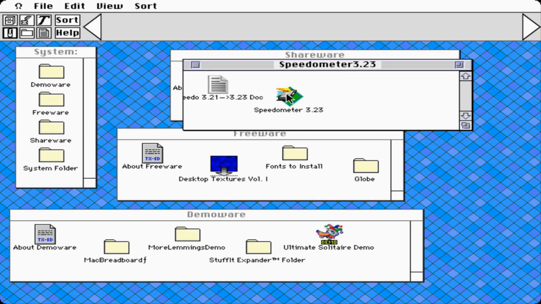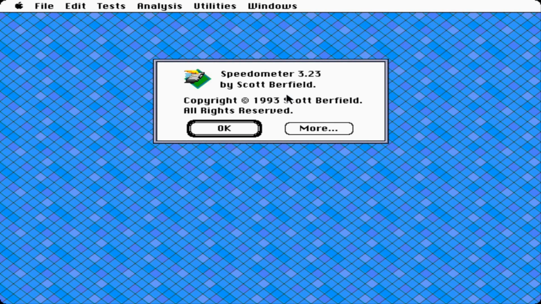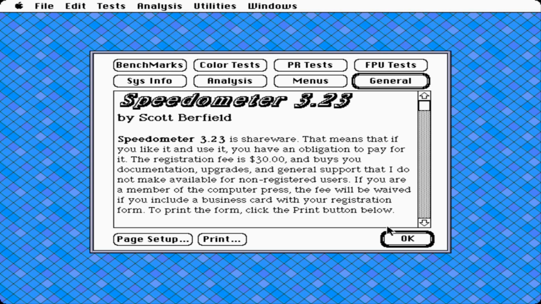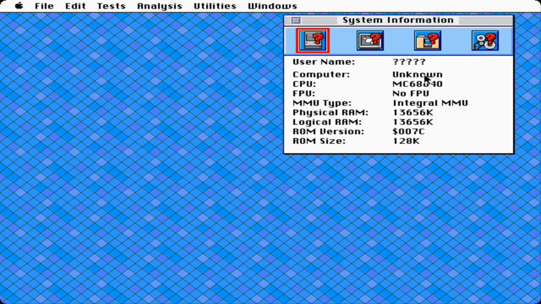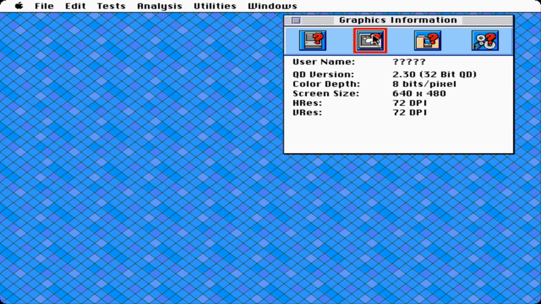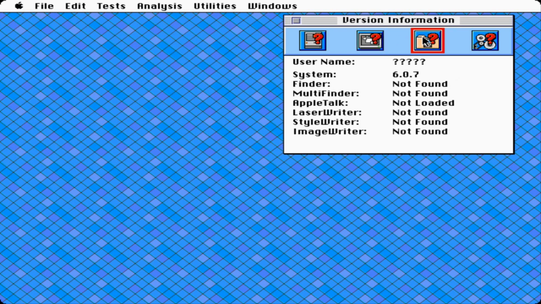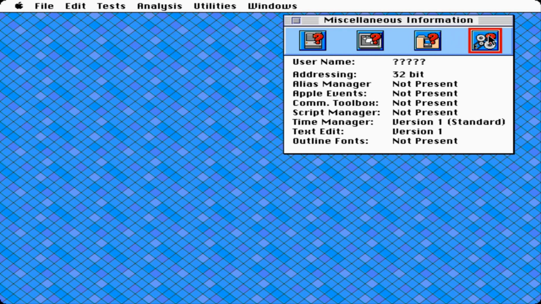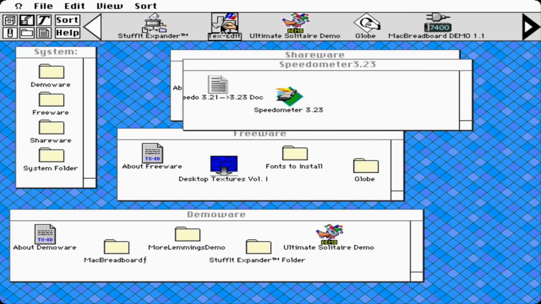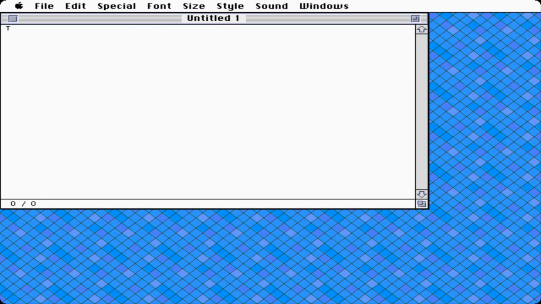Moving on, let's look at some of the applications. Let's start with this speedometer application. It looks pretty cool. So here we can see we're running a 68040 CPU. How about that? And you can see our memory count and a 128K ROM size. And here you can see we've got a 640 by 480 screen. Here you can see we're running System 6.0.7. And here you can see that lots of items aren't present in the Mac OS, not surprising since we are emulating here. Next up, we've loaded the TextEdit text editor, which is kind of a cool little editor, and I'm going to attempt to do some typing here and do a pretty poor job at it.